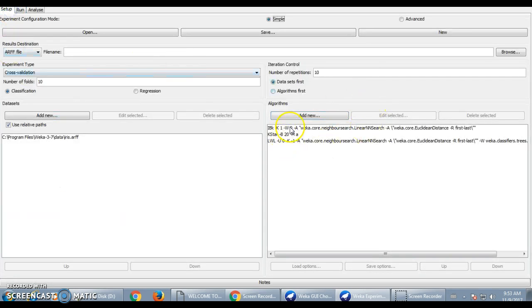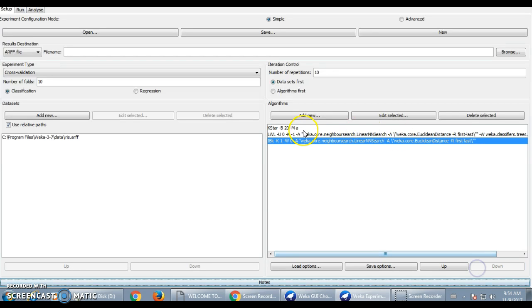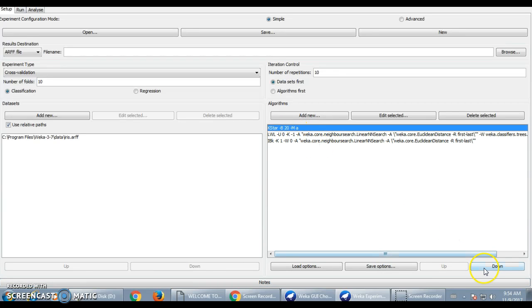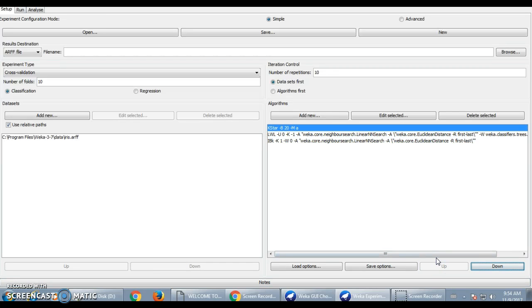Here the user can also change the order of these nearest neighbor methods. If I want IBK to be at the second place, you can select that algorithm and just click down. If you want K star to be at the second number, then you can. If you want K star at the first number, you can. So you can change the order using these two features in the Experimenter tab. So this is all about the Experimenter tab.